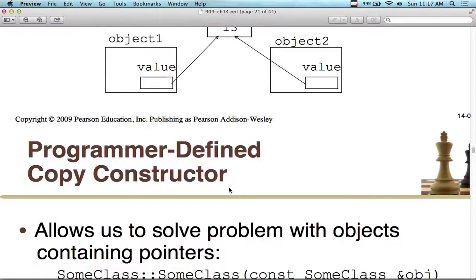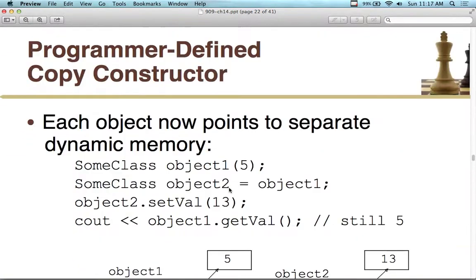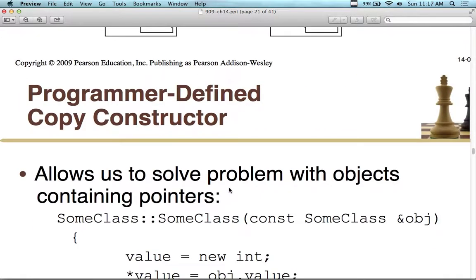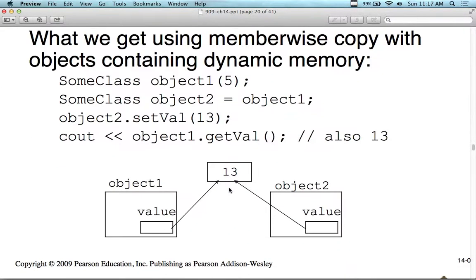In fact, I think this slide will probably show this to us next. Here it is. So now I have two separate values: one's got the 5 from object 1, which didn't change, and now object 2's got 13 on it. So each object now points to a separate dynamic memory, in different locations. This is what they call a deep copy. This is a deep copy. This is a shallow copy. It's shallow because it only copied the reference to the memory, it didn't copy the memory.